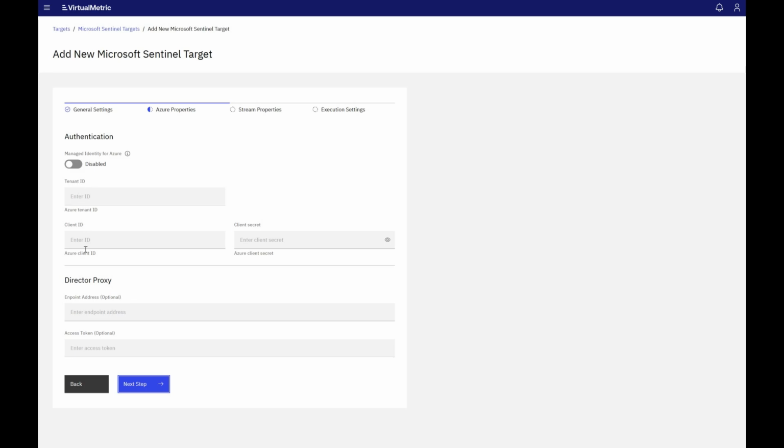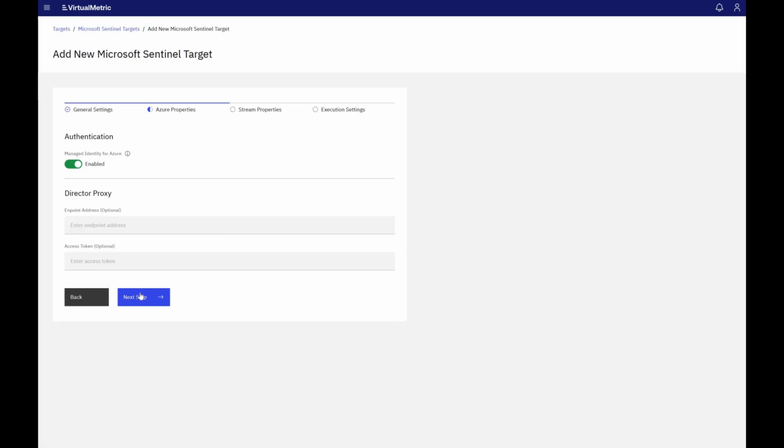I can enter my Azure properties. However, I also have the option to authenticate against the assigned managed identity. I will choose that option. As you can see at the bottom of this screen, optionally you can enter the address of the director proxy and the access token. I will now go to the next step.